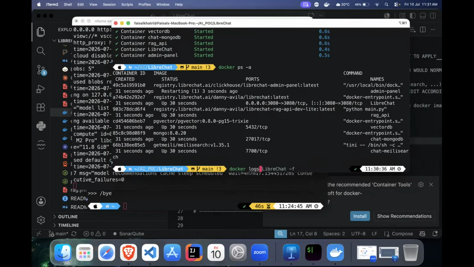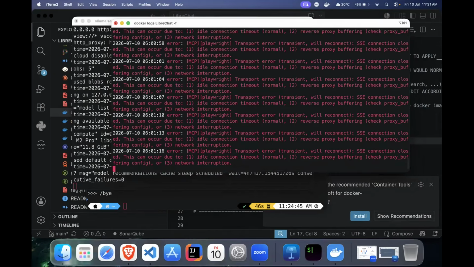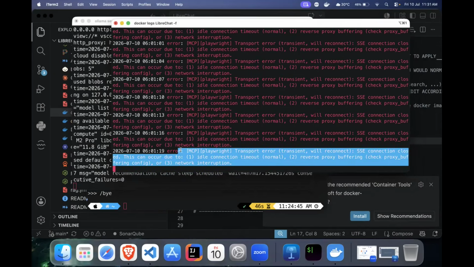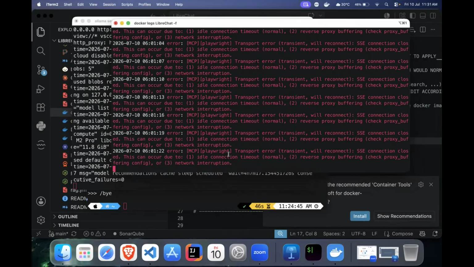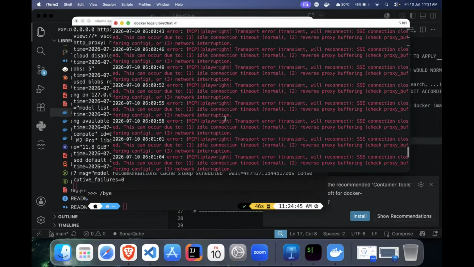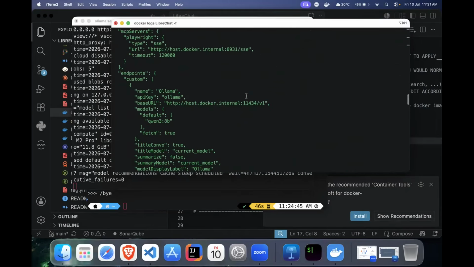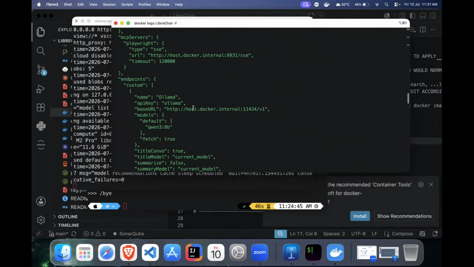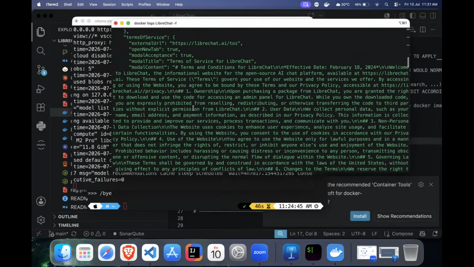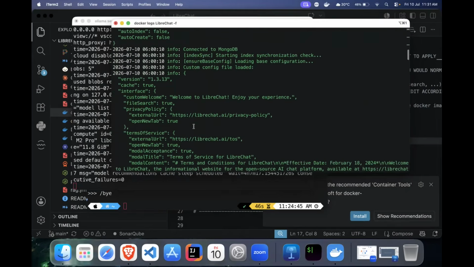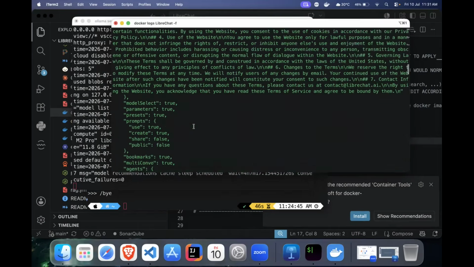To check its log, we can run the command docker logs librechat -f. And you can see there is some error printing out. This is related to the Playwright MCP. Since I have not started the MCP server in my local yet, I need to show you the configuration settings and then I'll start this. So we can ignore this error for now. But for other things, we can check out. It already shows us the details for starting the containers related to the LibreChat.